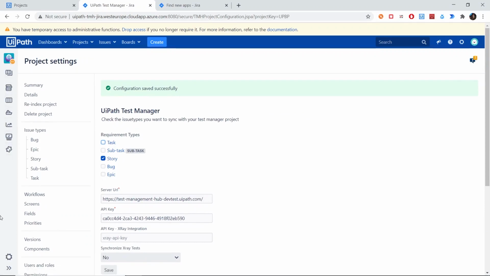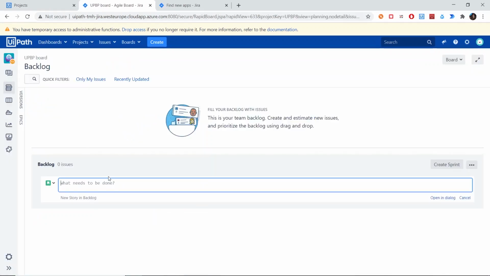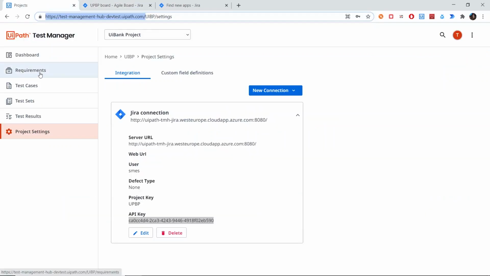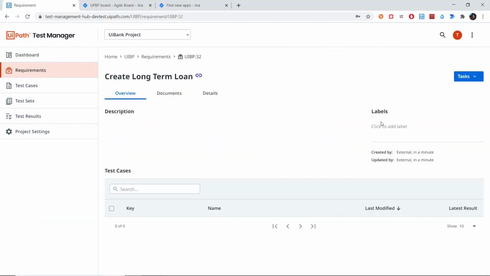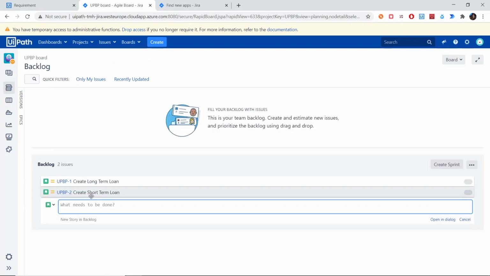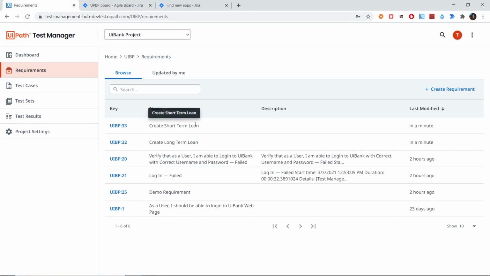Let's see how it works. Going back to our project in Jira, we can start creating stories. As soon as we do that, we can navigate to Test Manager and see that the story has already been pushed as a requirement. Okay, let's create another one. And once again, it's added in Test Manager.